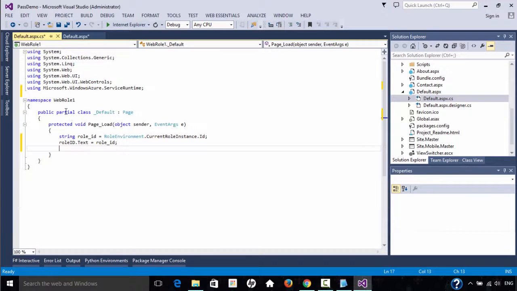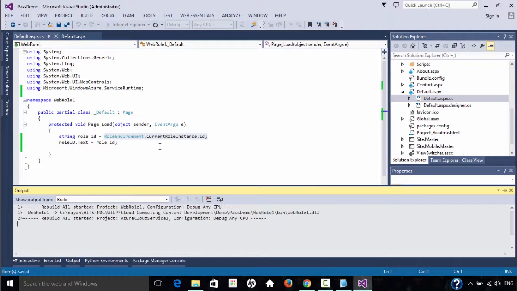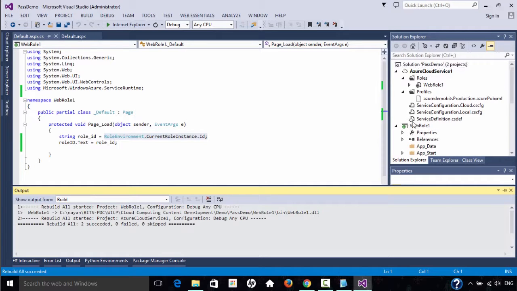So now it displays "Role ID" and is going to fetch the role ID during the page load. That is, whenever the first page gets loaded, when you type in azuredemobits.cloudapp.net, the initial page default.aspx gets loaded. Once it gets loaded, it will try to populate or fetch this particular instance ID and just display it on the page.